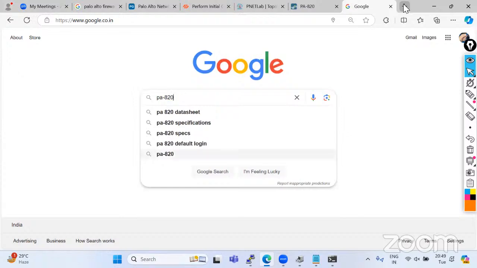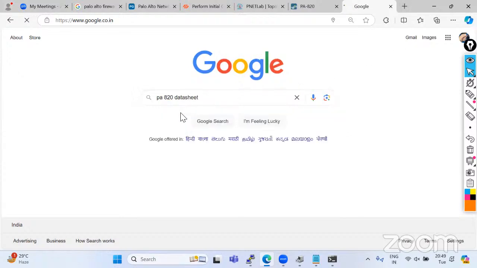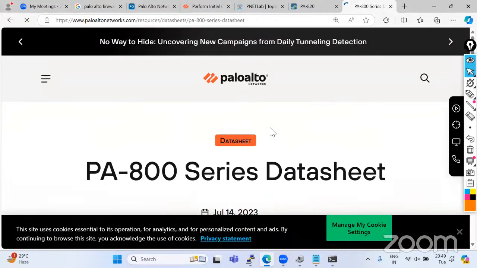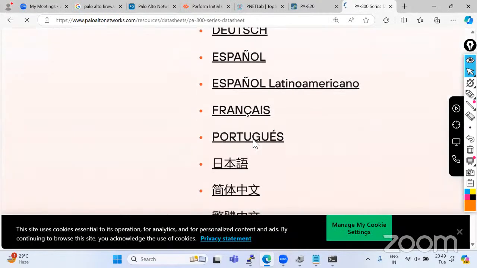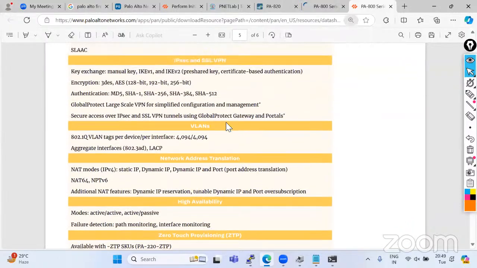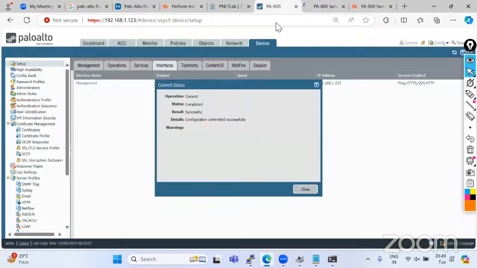PA-820 datasheet. So you just go in this datasheet and open it. Which version do I want to download? Definitely I will download English. So this has been downloaded. Meanwhile, you can see here.